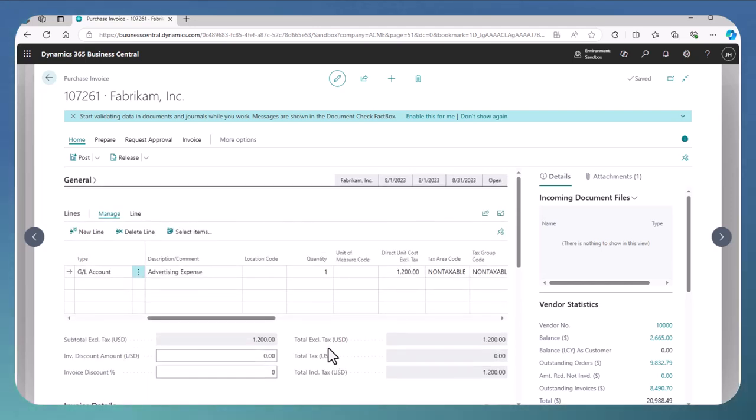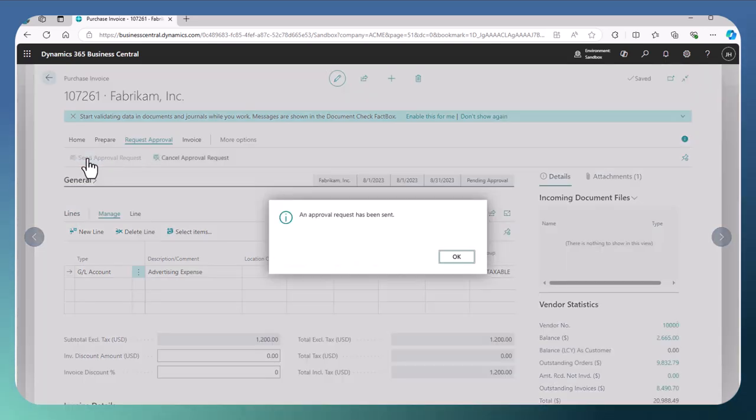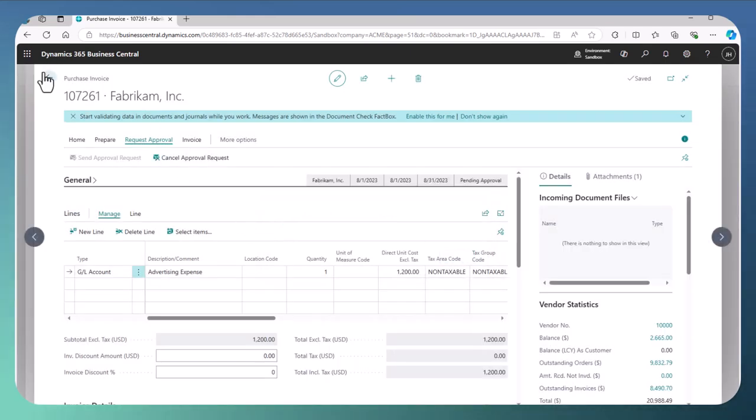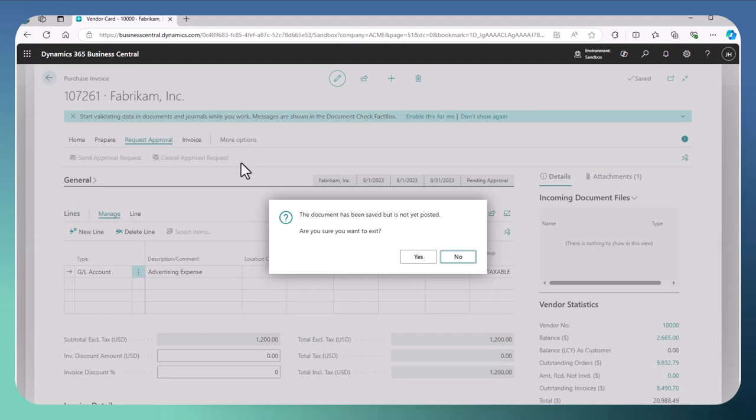Now, I have workflow enabled in this demo company, the Acme company. So before I can complete processing this invoice, I'm going to need to request an approval. A notification now gets sent to whichever approver has been nominated for this vendor or for my particular role inside the company. And once that gets approved, we can complete the processing of that invoice and post it and make sure the vendor gets paid.